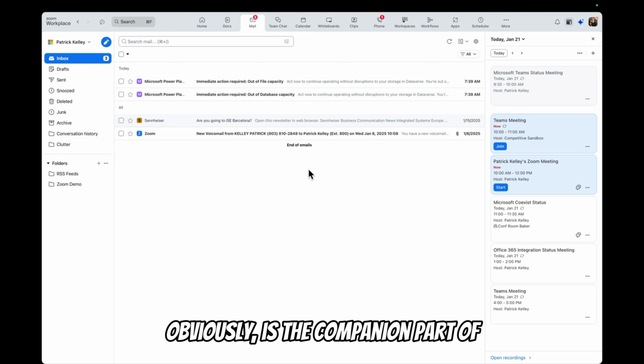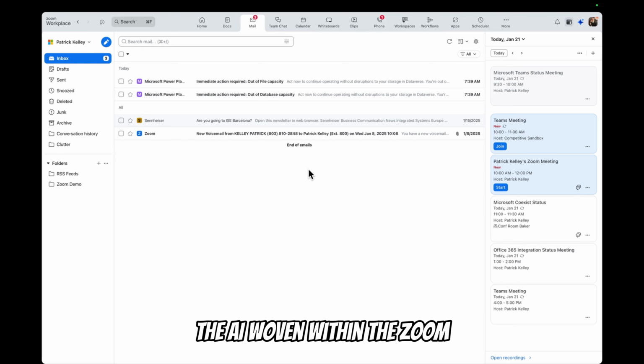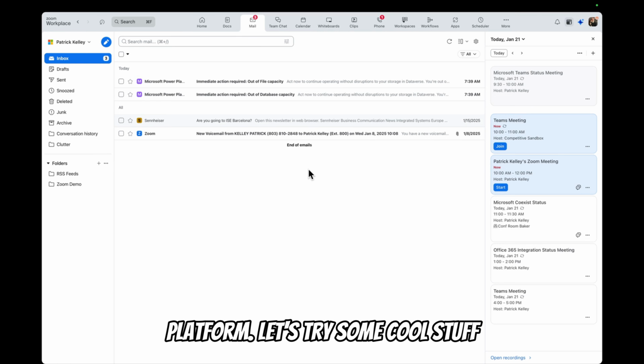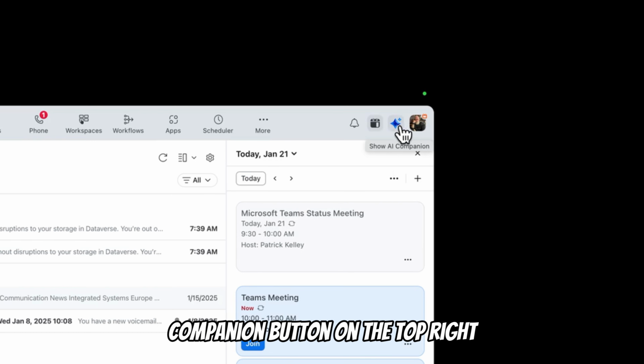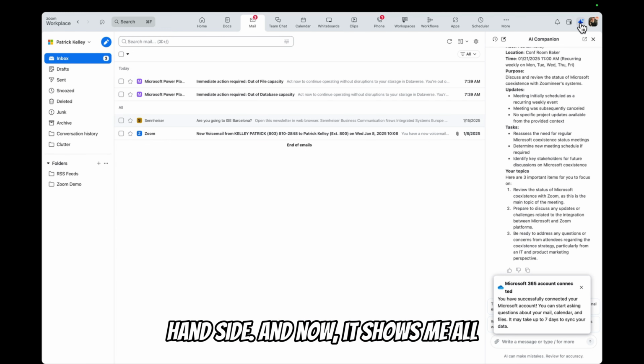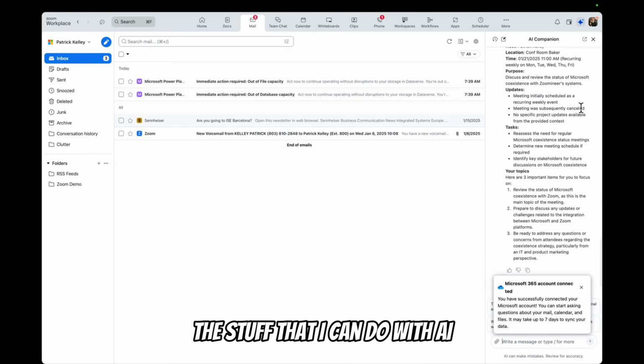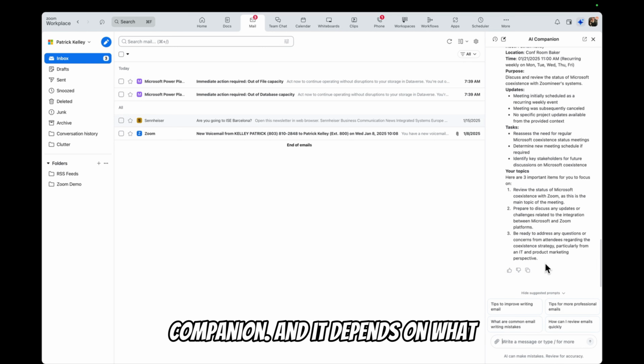All right, so let's mix a little AI Companion in. AI Companion is obviously the companion part of the AI woven within the Zoom platform. Let's try some cool stuff integrated with Microsoft using AI Companion. To get the AI Companion, just click the AI Companion button on the top right-hand side. And now it shows me all the stuff that I can do with AI Companion. And it depends on what context I'm in.